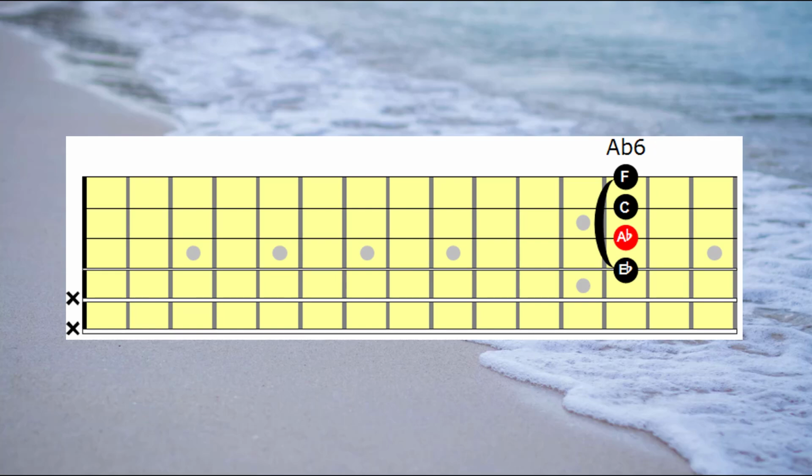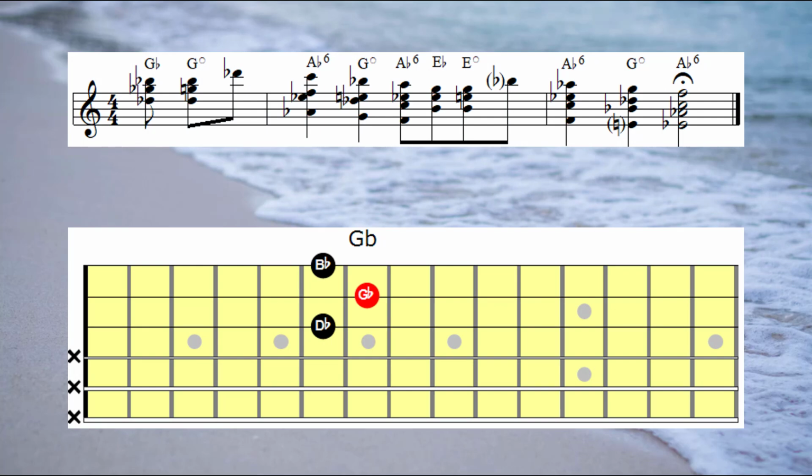And now here's one more example, just to give you an idea of some of the possible ways that you can move between chords using this type of concept.